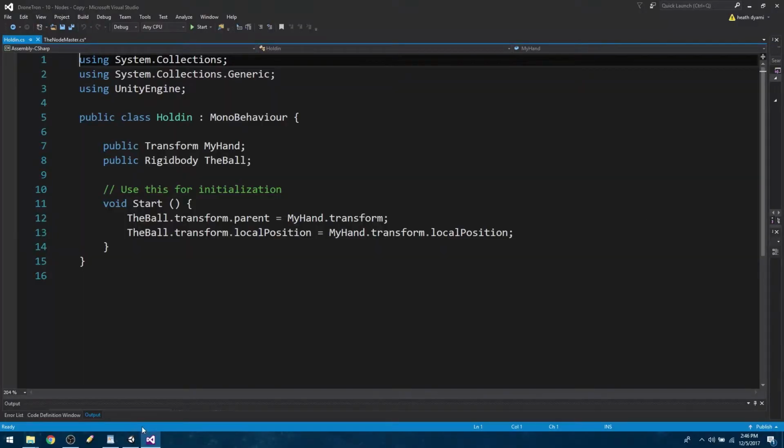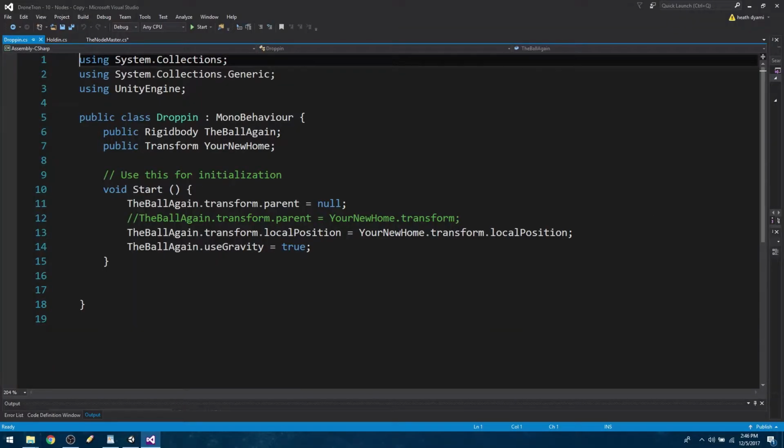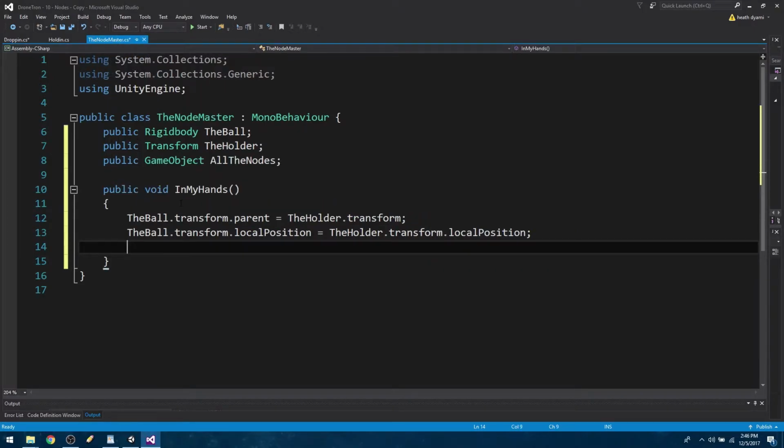Now, that basically is the same as our holding script, so just to make sure we got everything okay, let's open that up. The holding script, transforming the parent and then transforming the local position. Excellent. And over here we've got our dropping script, which is the nullification of the parent and then a local positioning. And of course, we skip the parenting because it just doesn't work. And we won't be using gravity because we want these to snap to the nodes themselves. All right, so let's go back to the node master and make sure we've got these two lines in there.